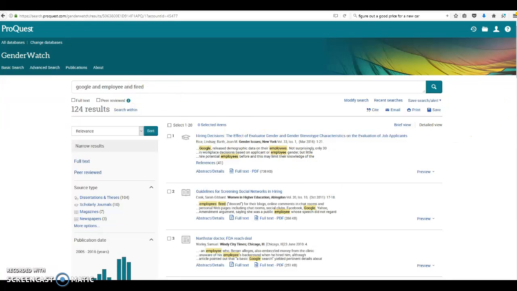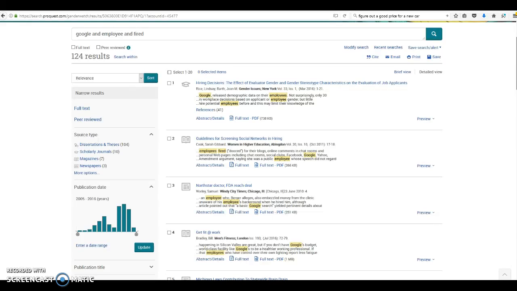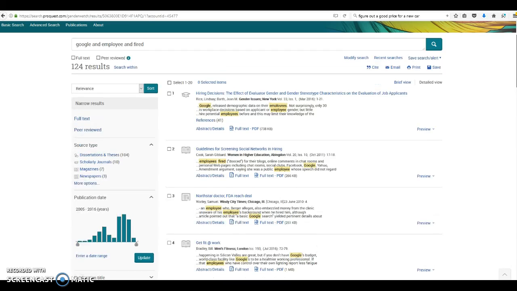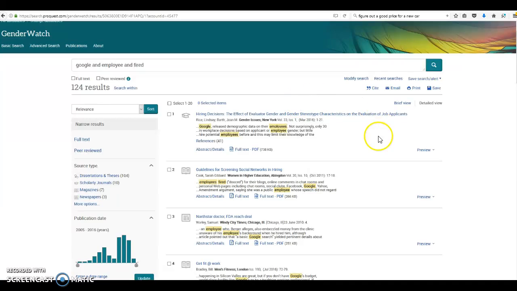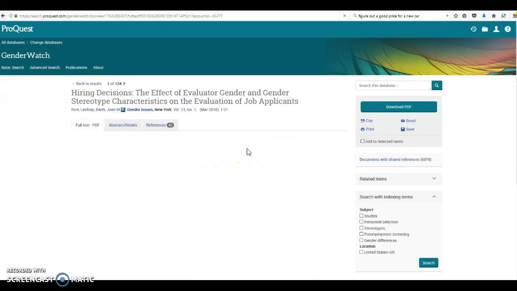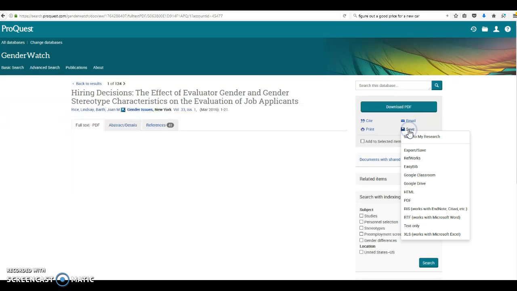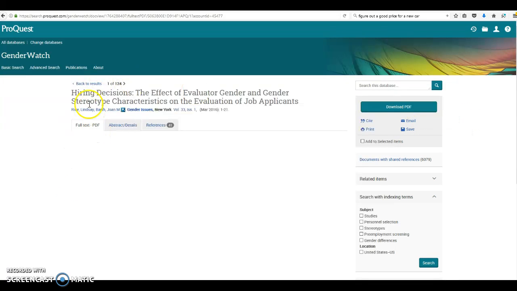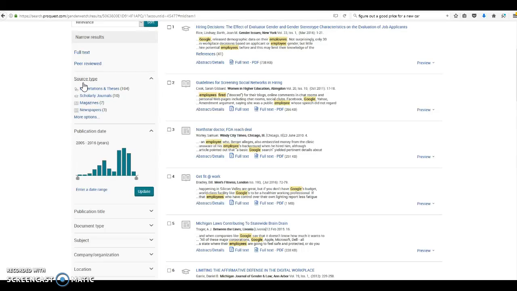In this case, I don't think that we got something about that particular issue, but we did get something about gender stereotypes and job applicants. You might be interested in some of this. These all mention Google because I put that in the search. But you can see that it looks just like the other one, so it works just the same. You look at the article and you have those same options as far as citing and emailing and saving it to EasyBib if you want. Not sure why it's not showing right now.